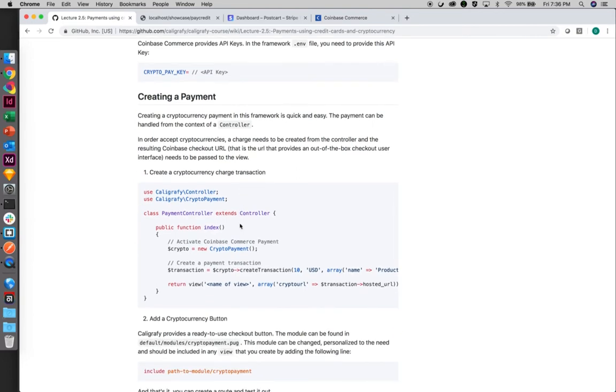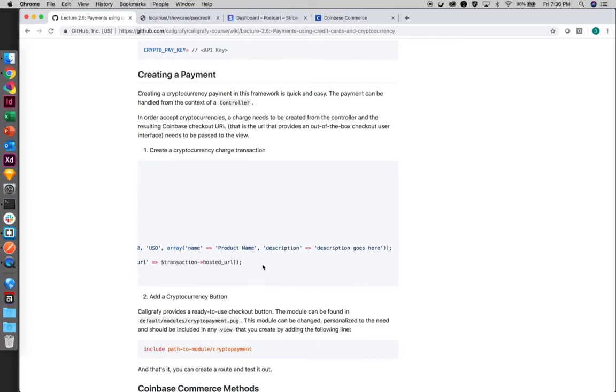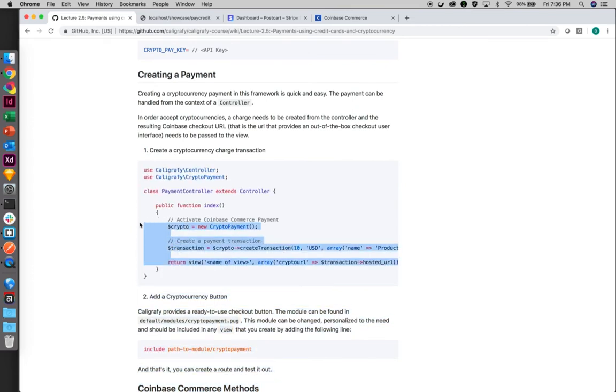Second step to do now is to activate the Coinbase Commerce. Notice that it's exactly the same steps over and over again in the payment. So we need to activate, then we need to create a transaction or to create a charge. And this is exactly how it's going to work. So I'm going to copy that code over here.